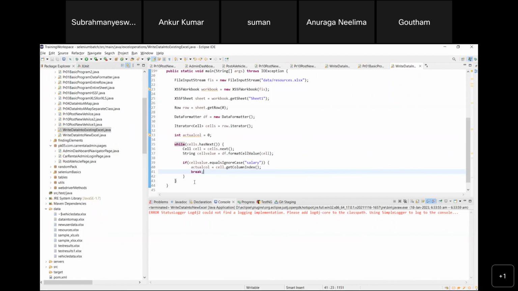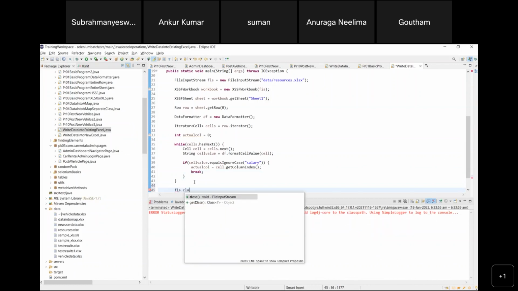Okay, so now once you break, we have the actual column index where we have to put our value. Now let us close this file input stream that we have created. So fis dot close.